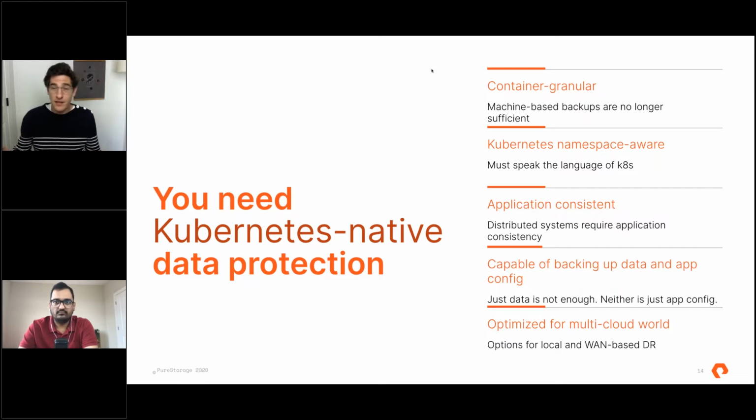Can I just protect them all? You want to be able to do that at a namespace granular level as opposed to an individual object level. The third point is application consistency.